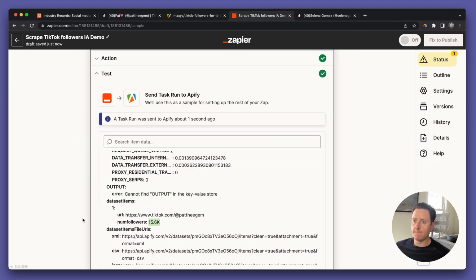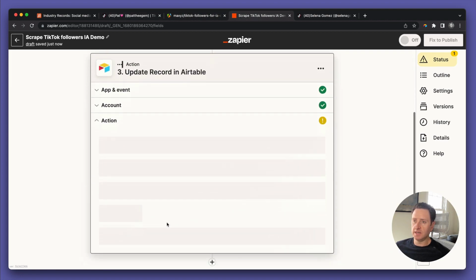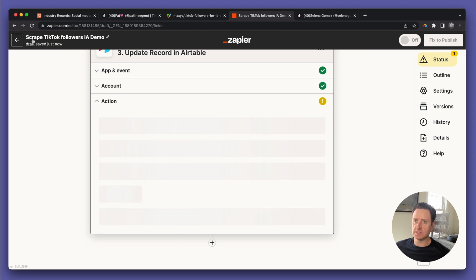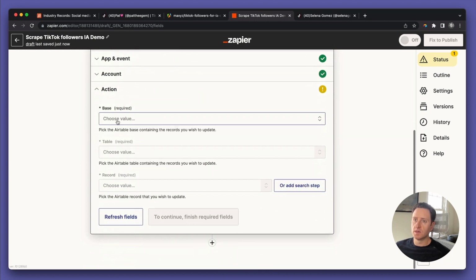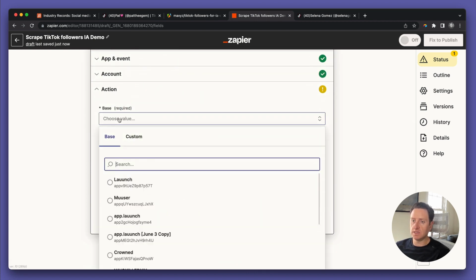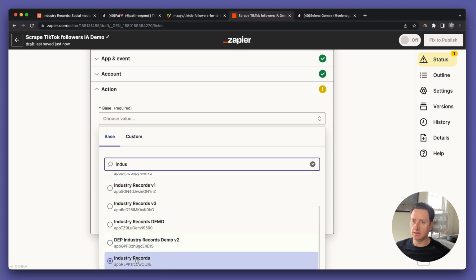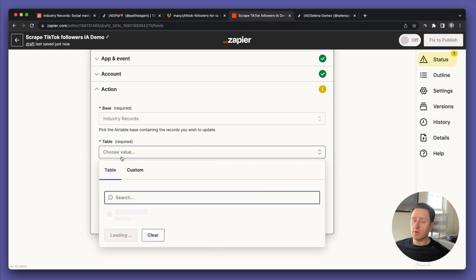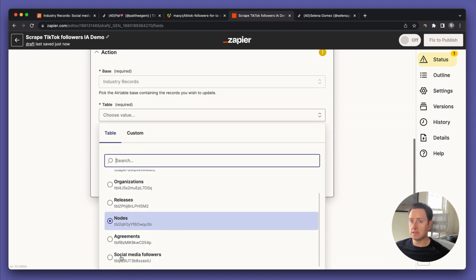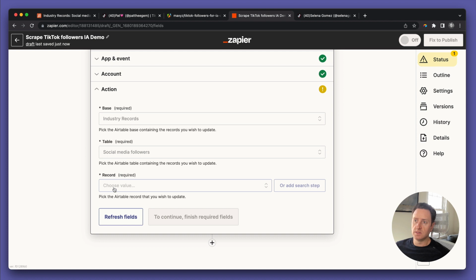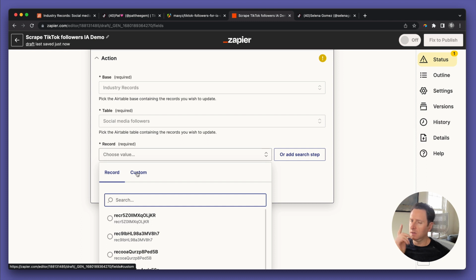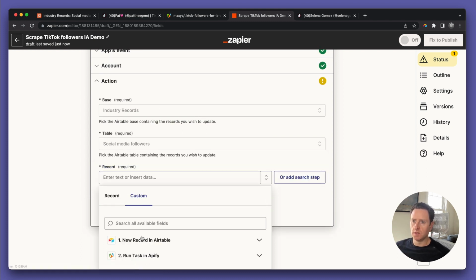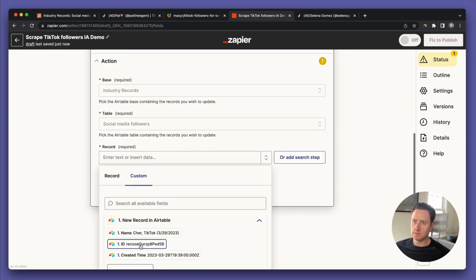Okay. We're back. Update Airtable. Again, sticking for me for a second. So let's just refresh. The base is going to be industry records, that last one again. The table is social media followers. Now, how do we identify the record? From the trigger. Trigger is here. Record ID.